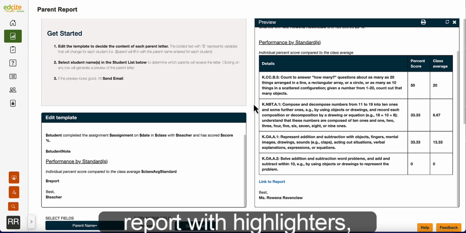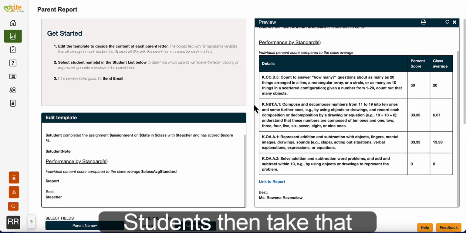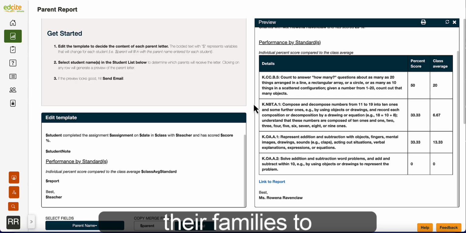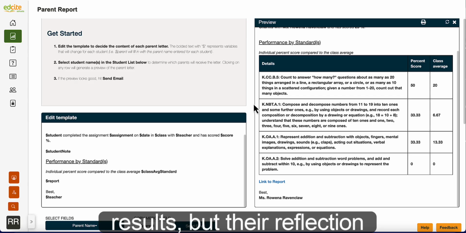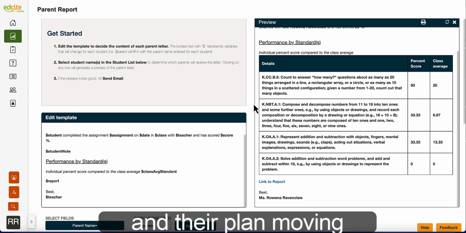You can also use this report to invest students by having students annotate the parent report with highlighters, goals for next time, and reflections on how they did this time. Students can then take that annotated paper home to their families to share not only their results, but their reflection and their plan moving forward.